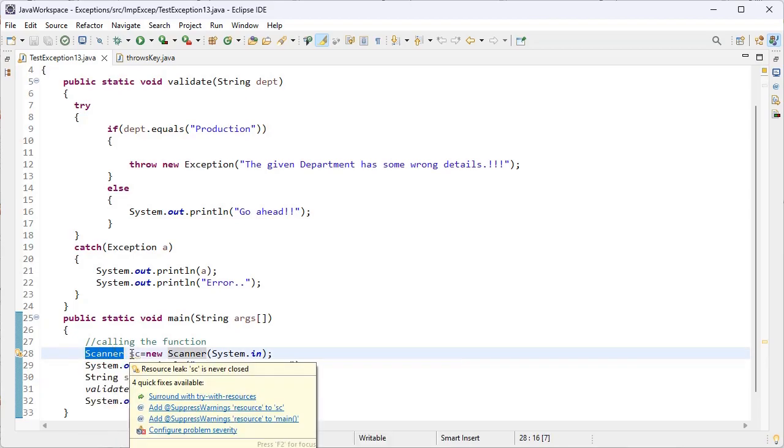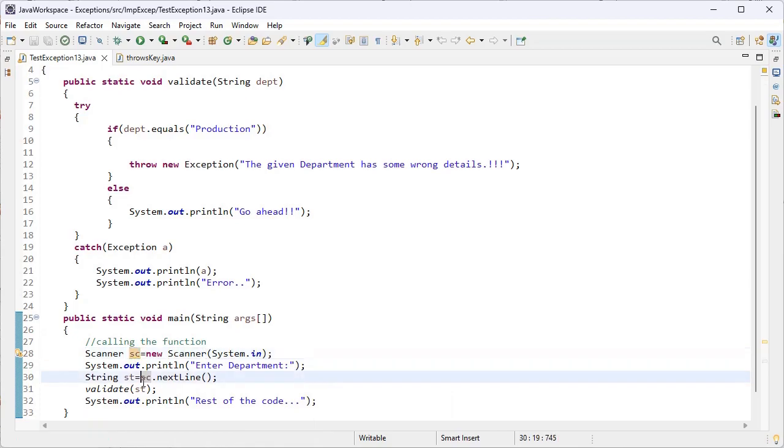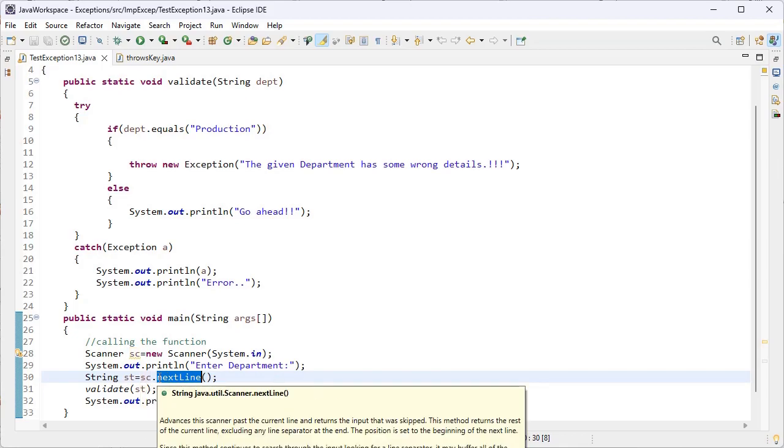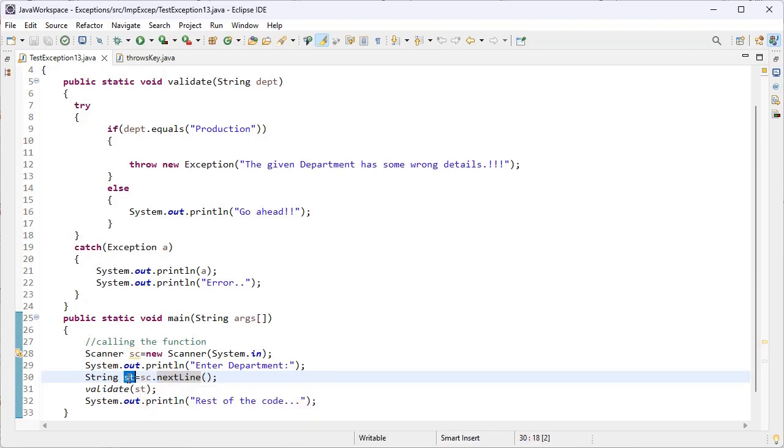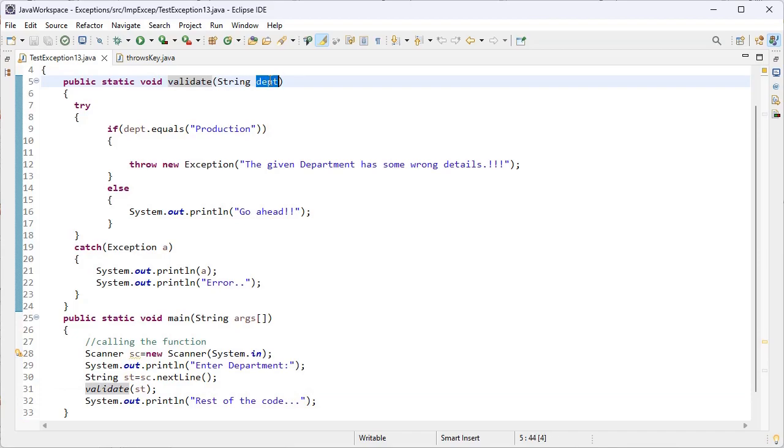That's why we have to use this SC here, SC dot nextLine. After we give the input, that input will be stored in st, which is the name of the variable, and its data type is String. And here we have the call statement. So our input will be carried by the control, and the control jumps from the 31st line to the 5th line. Here our input will be stored inside the DEPT argument.